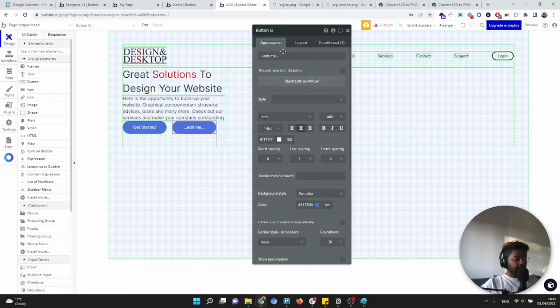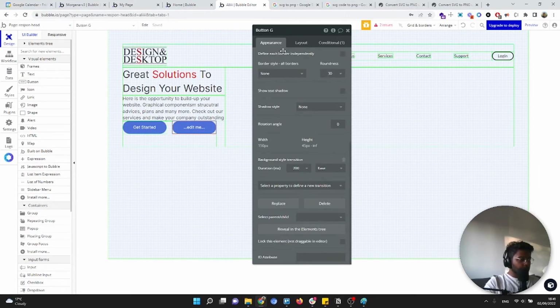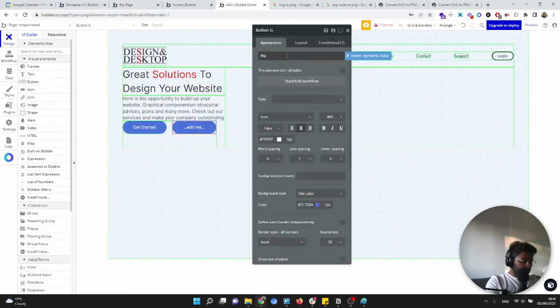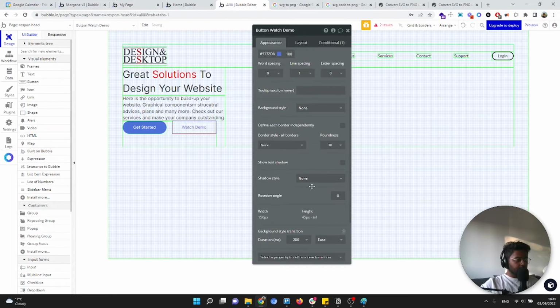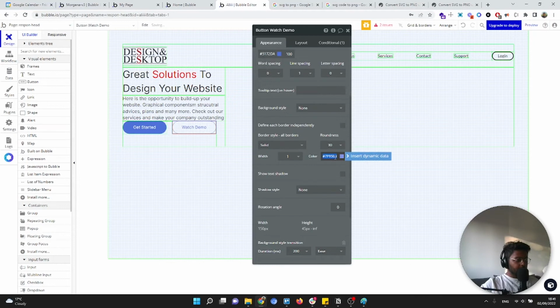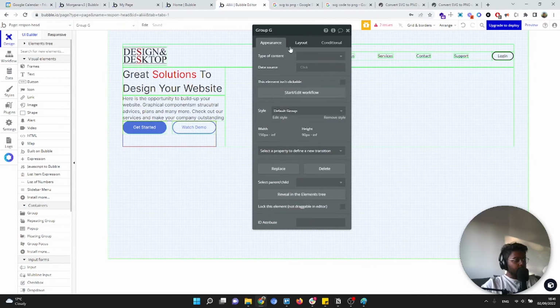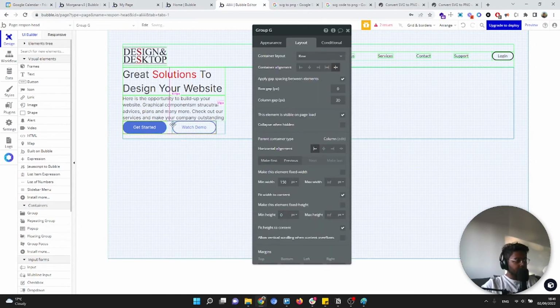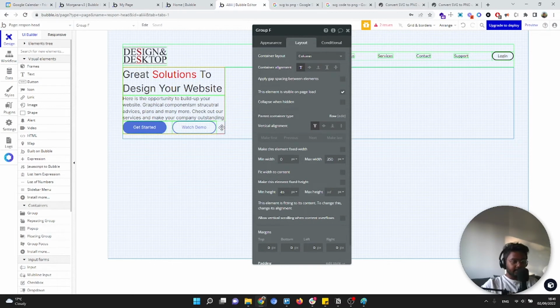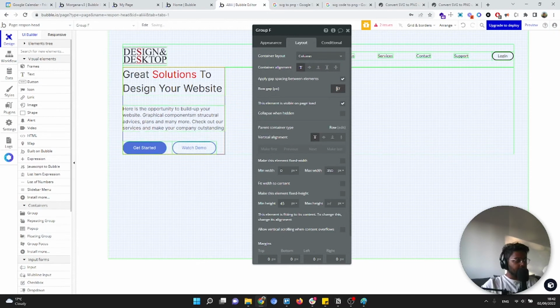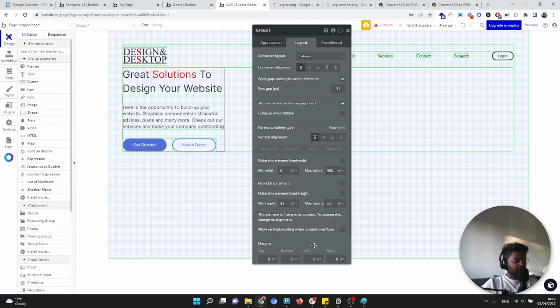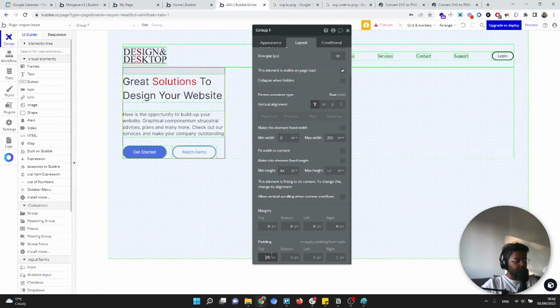So now I have to change it to watch demo. I'm going to copy this color, paste it here, none, border, cool. And this should be 2. Amazing. I need to finish this height and I need to put some spacing between them. So I'm going to apply this, and I'm going to add this. From the top, I'm going to add some padding. Cool.